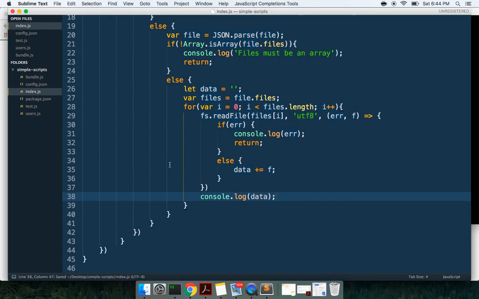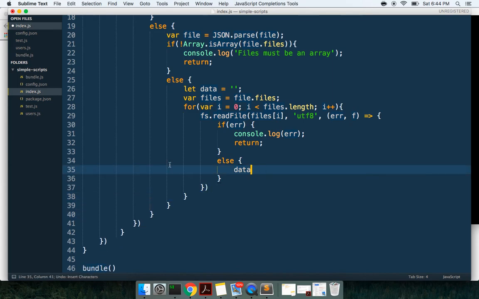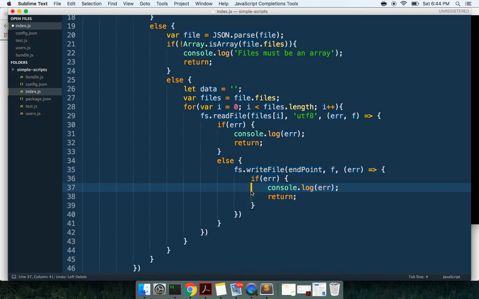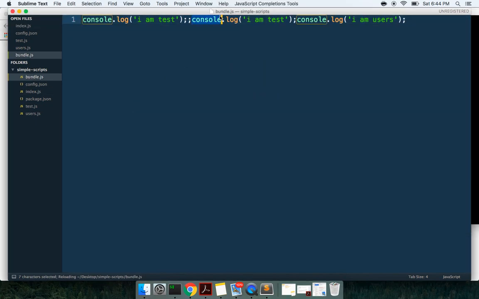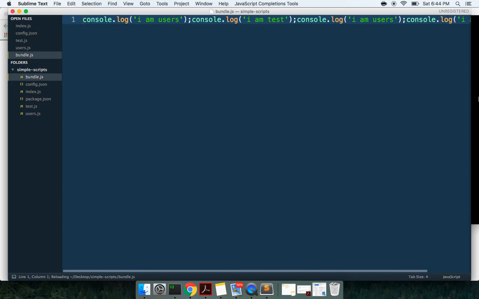And it doesn't work. Again, we're running into the asynchronous issues. All right, so let's see what else we can do. fs.appendFile. Let's try bundle. Seems like that works, but the one issue with that is that it'll keep appending everything on there, which is not what we want.